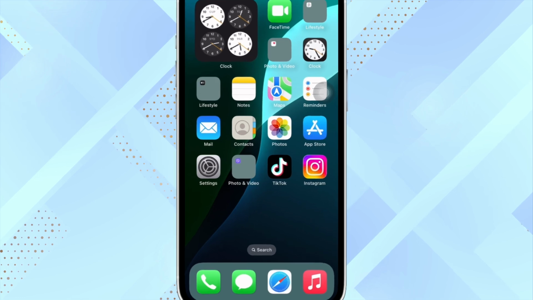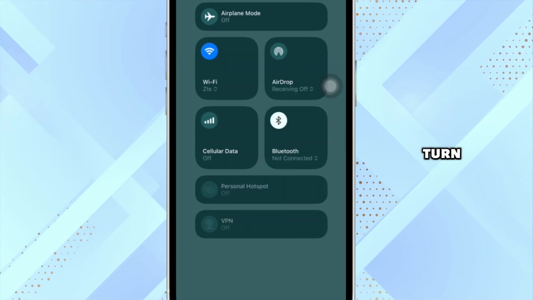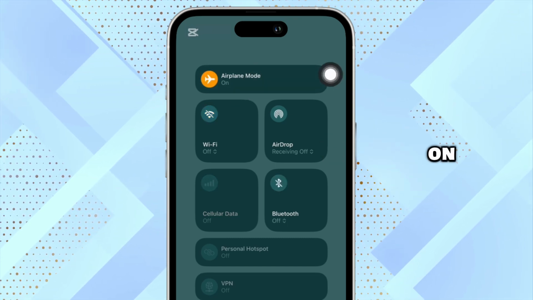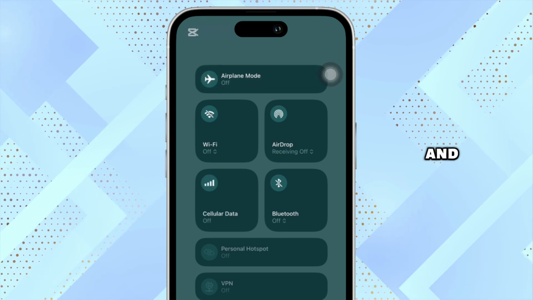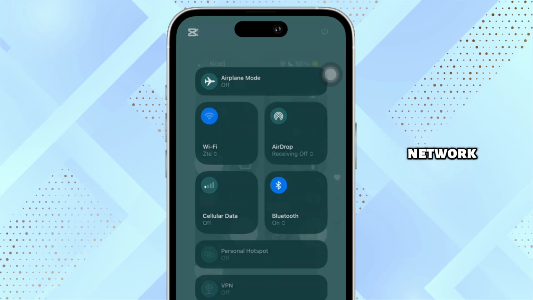the screen, turn off the Bluetooth if connected, and then turn on airplane mode. Once turned on, turn it on for 10 seconds and then turn it off. After that, try reconnecting to your Wi-Fi network.